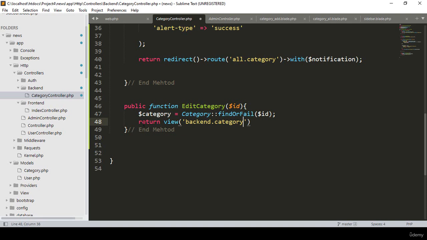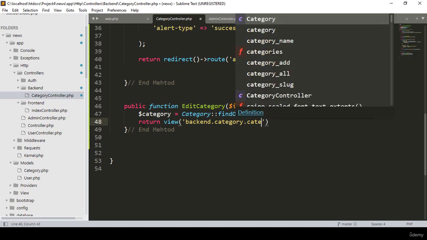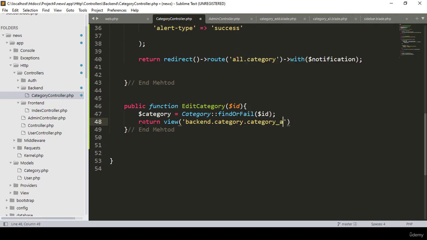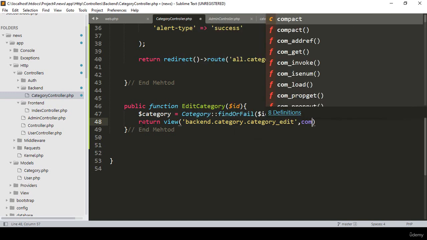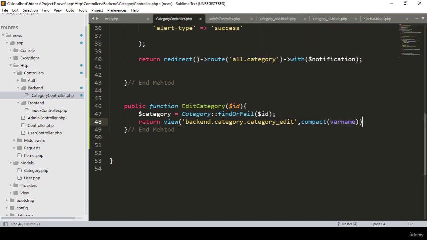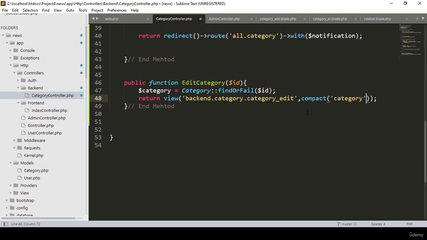I have already created it. Into the category folder, I want to create another new file as category edit. I make it as edit. And also here I have already gotten our data. Now in the compact method, I want to pass our category. So that will be our category. Great. So that's all. Now we can actually make this data visible.